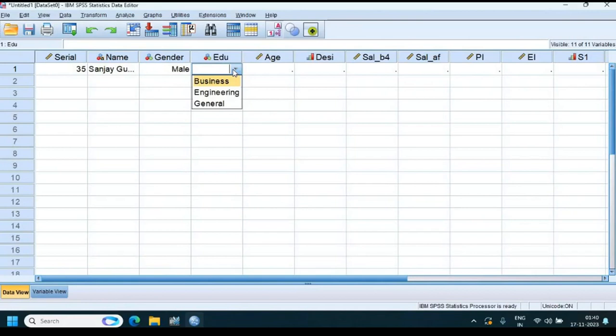Education level, here also a triangle will come because we had put some value levels there. Business graduate, engineer, let us make general graduate. Age, nothing will come, we have to type in, say age is 34, age at last birthday. Designation will come, some options will be there. So he is a director. Say salary before increment he used to get 78,392. So we'll write it like this. Now he is getting a salary of 1,21,344. So I put it like this.